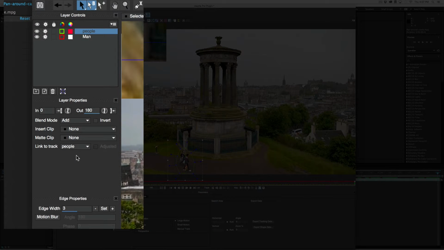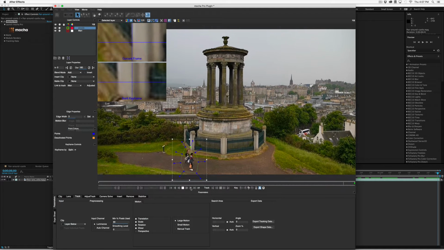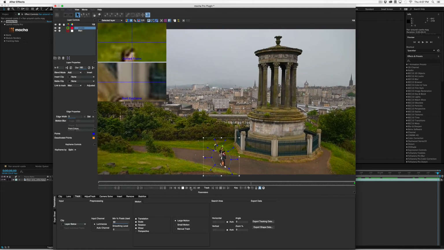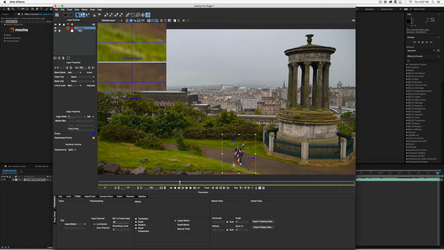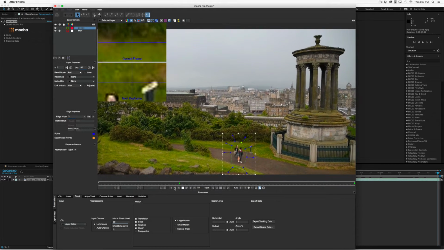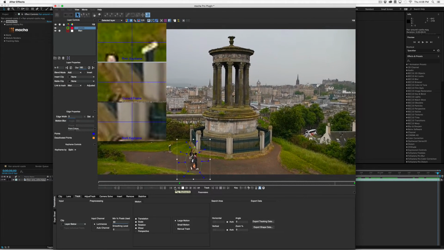And now I want to link the people layer to my man track. Just play that. You can see how well it links. Looks like I might have to adjust a couple of the points there. I'm losing his feet, which is no big deal. Drag those points down and play that again. Have a couple more adjustments to make, but otherwise it looks pretty good.